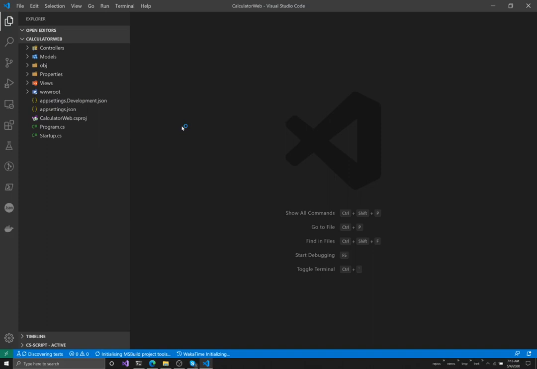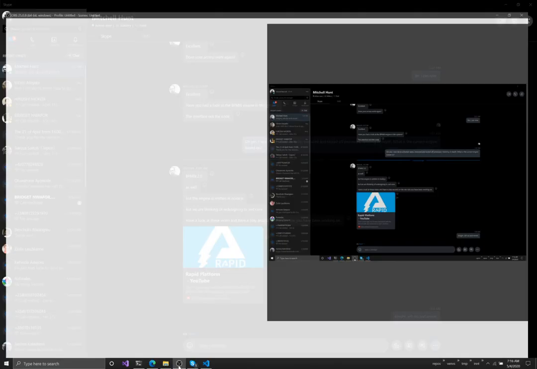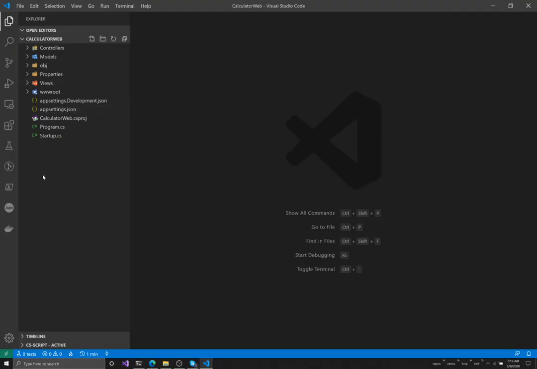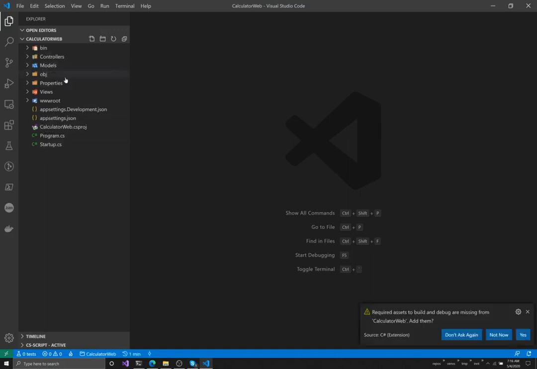And we can see a lot more files and folders than we're used to here. There's a controller, there's model, there's object, there's properties. And I don't want you guys to get overwhelmed, right? We're going to talk through everything here.